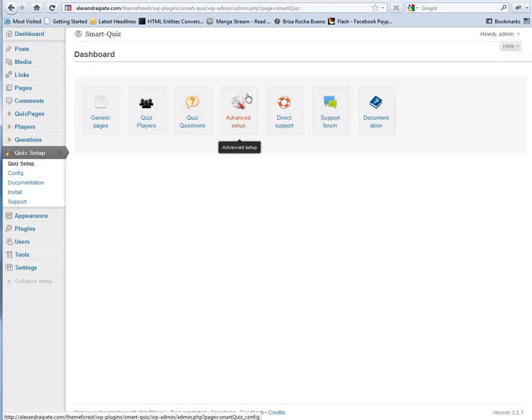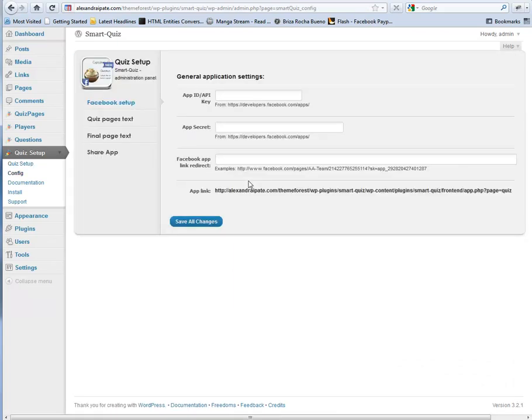Here we go to advanced setup. Here we have the following. We have Facebook setup, quiz pages text, final page text, and share application. On Facebook setup, we have general application settings. Here we'll need application ID, application secret, and Facebook application link redirect.